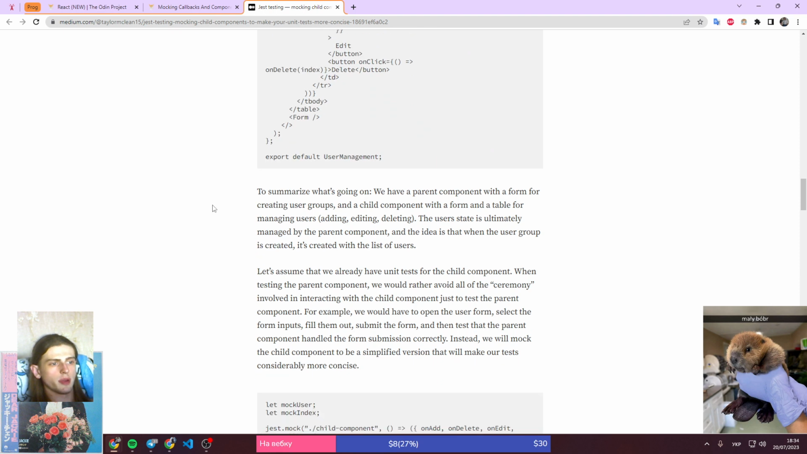To summarize, we are going to have a parent component with a form for creating user groups, and a child component with a form for managing users. Adding any users is managed by the parent component, and the idea is that when the user group is created, it's created with a list of users.